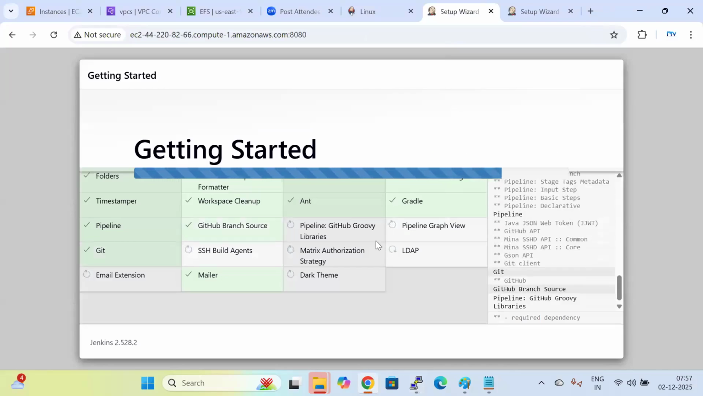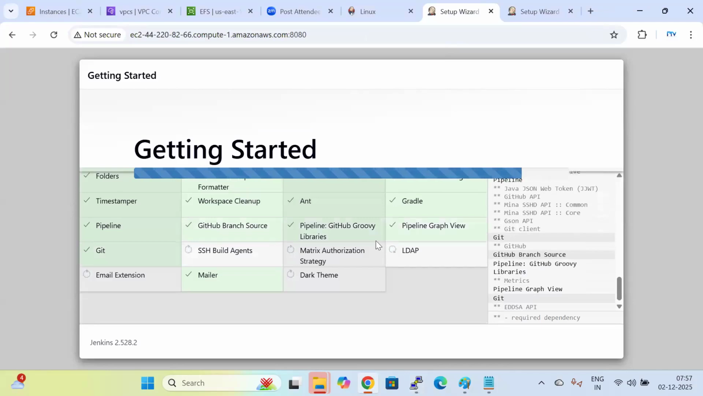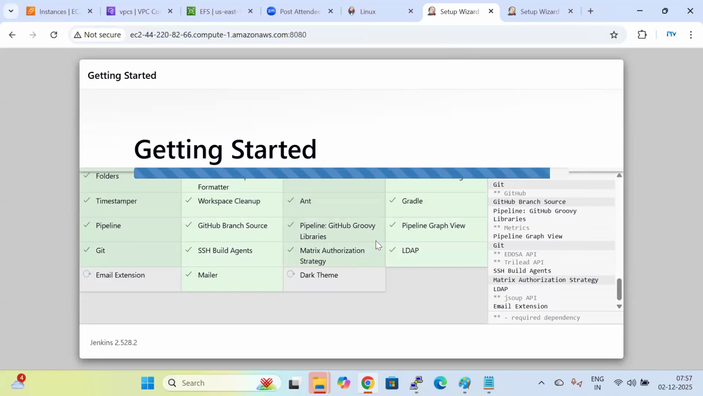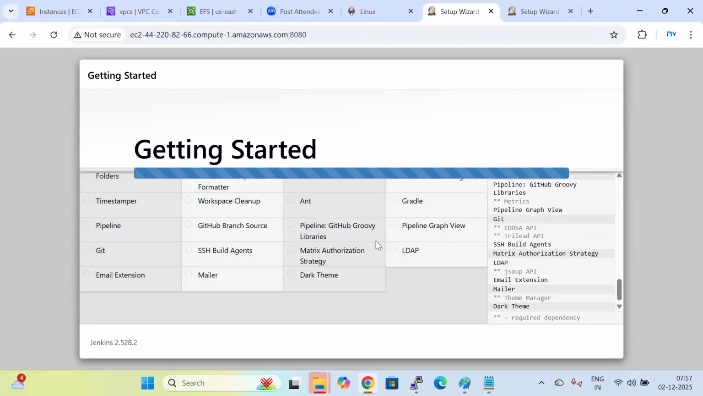Now here also we need to install the plugins on the standby. By default, the plugins will be available from the primary, so automatically the same plugins will be synchronized with the standby. So this much time it is not going to take on the standby. Okay, so hold on.